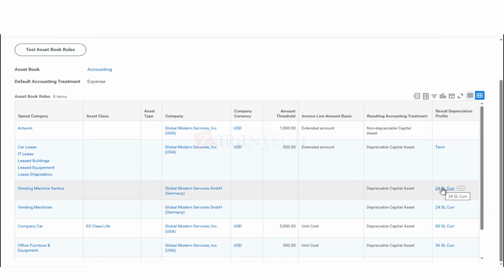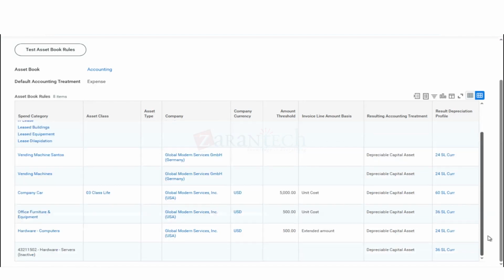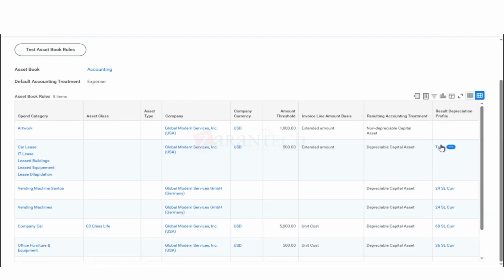So we have created 24 SL current, we have created 60 SL current, and now 36, which is typically 36 months as a straight line depreciation method, and the period is current. That's why we have given the naming convention like this. So please be mindful while creating the depreciation profile as well. Now, let me also show you one of the depreciation profiles. We can see it in a new tab.